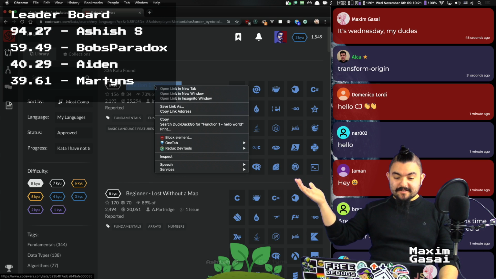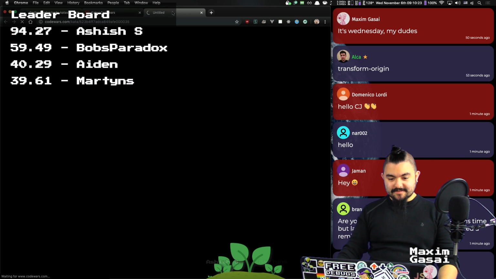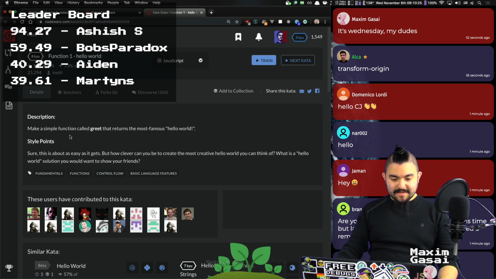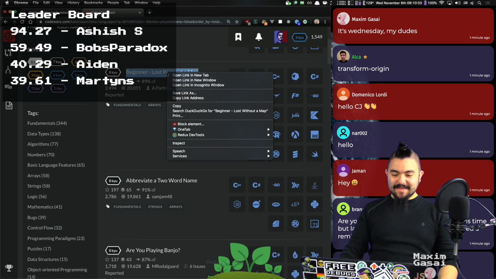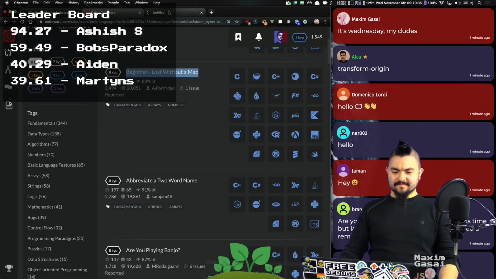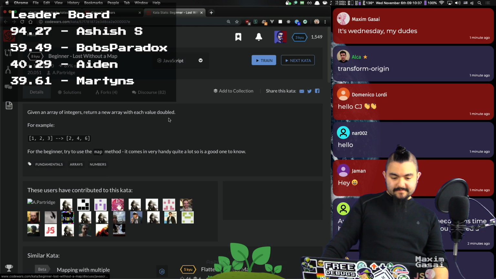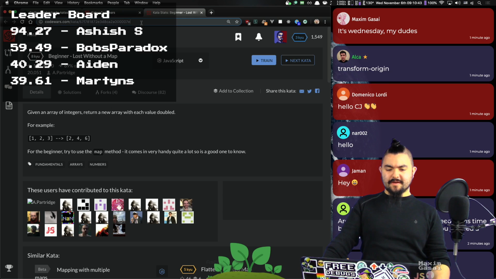Should we do a hello world? I mean, I don't think we're going to do a hello world. Make a simple function called greet that returns the most famous hello world. Not going to do that. Lost without a map. Given an array of integers, return a new array with each value doubled. Yeah, we'll do this one. It's easy. We'll talk about map. We'll do it without a map. It's going to be great.